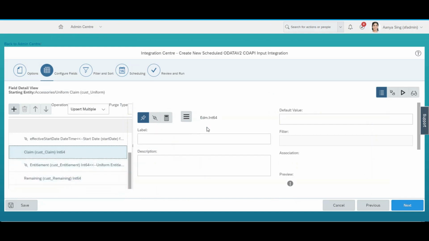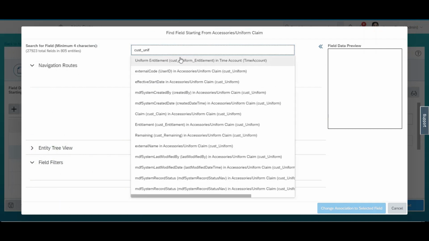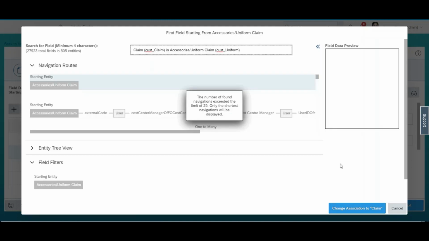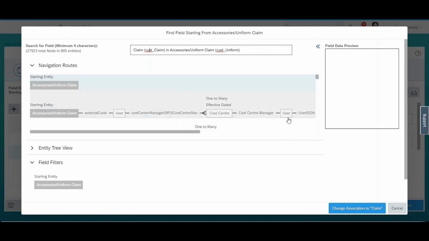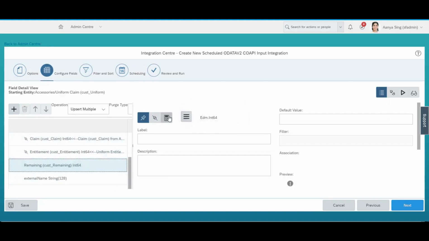I'm just putting the same association claim uniform. So whatever will be there in the particular MDF, it will be copied and carried forward. And the remaining one.